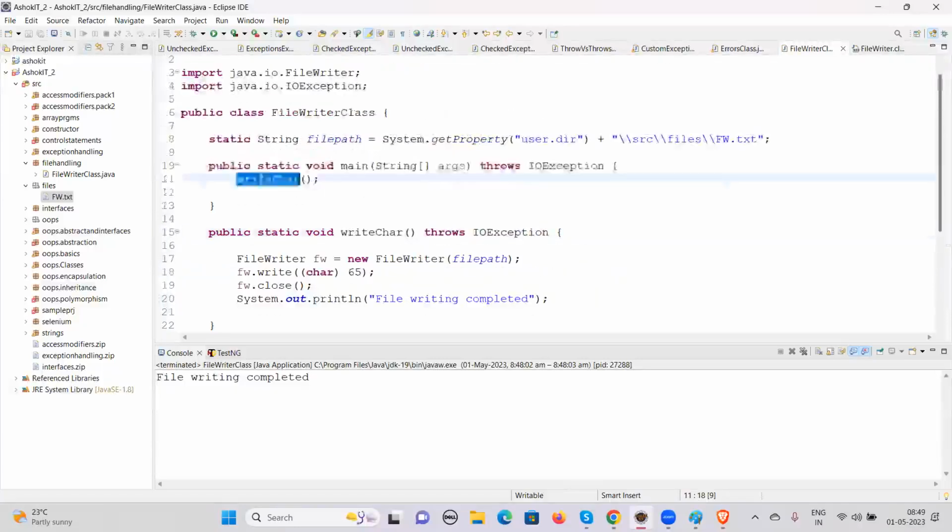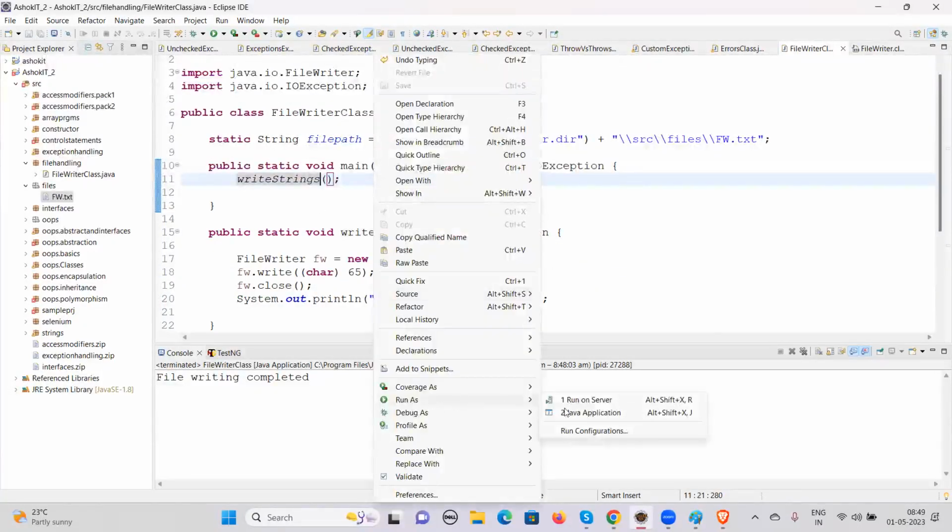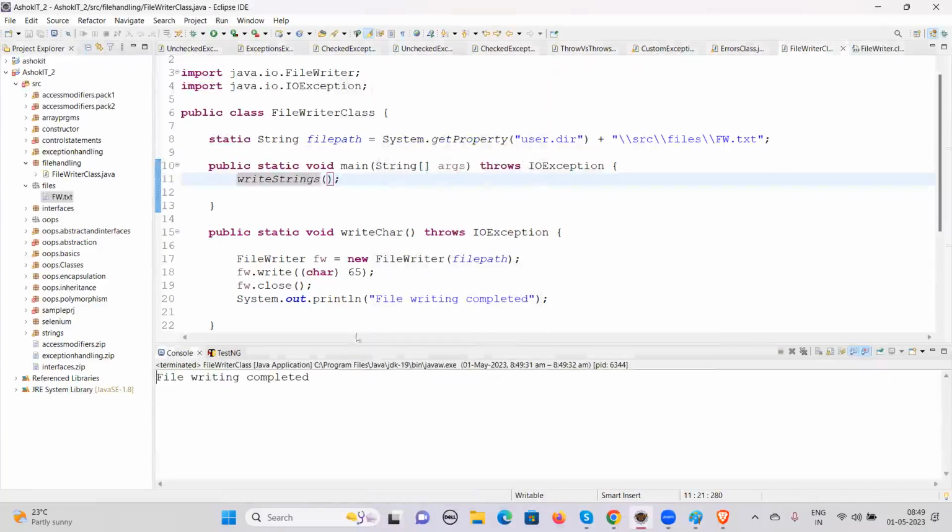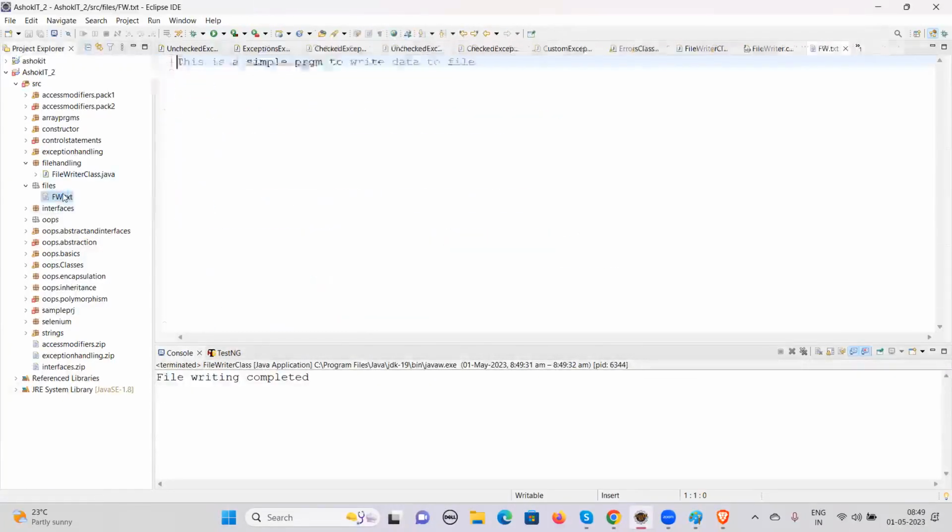Now I'm going to call this one here. Okay. So instead of characters, I'm going to write a complete set. So go and try to execute this program. It will say that file writing completed. Let's go and see what is the data that we have written. So this is the data that we have written.